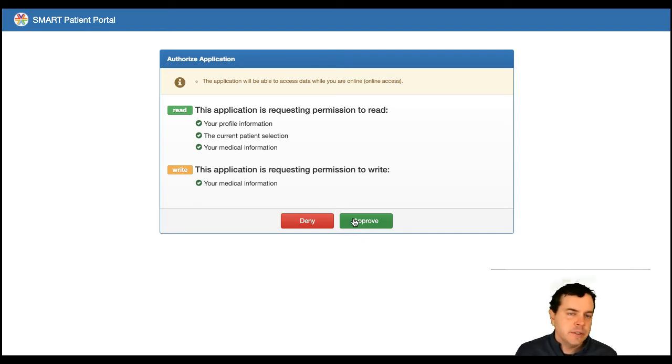And this is very similar to Epic and Cerner, where it says, hey, this app wants to use your immunizations, and your demographics, and your labs, and your vitals. Do you want to do this, yes or no? So we're going to click Approve.